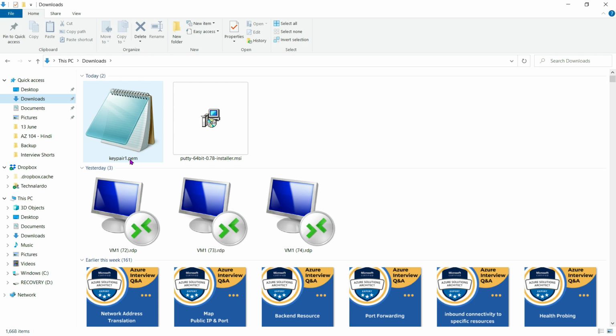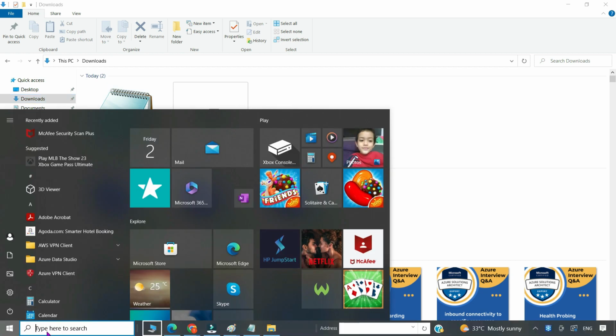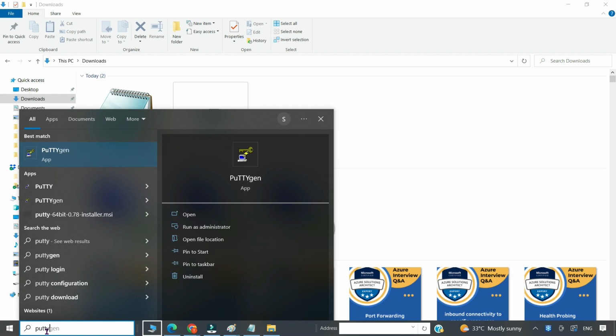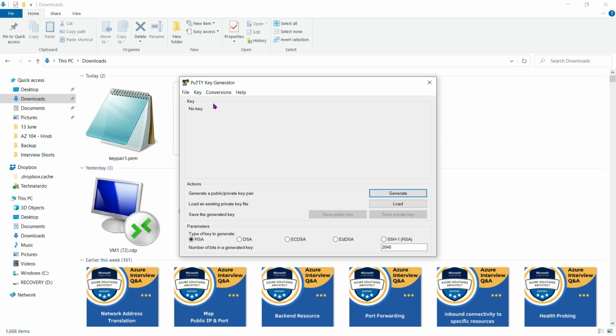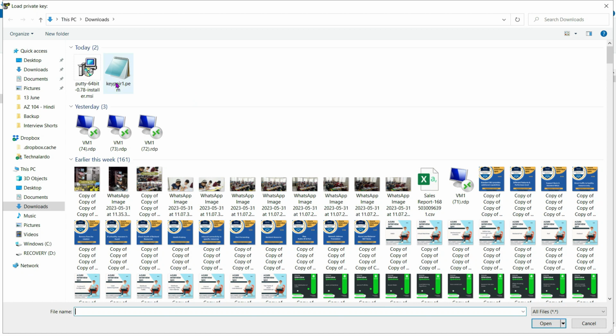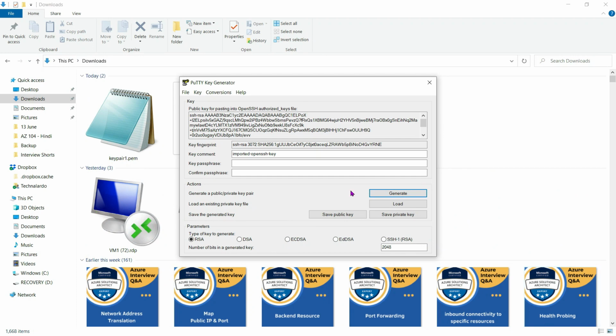First of all, I have to convert this private key from PEM to PPK format, and for that purpose I will use Puttygen application. To launch Puttygen, I will type here Puttygen and then click on this application. Once we have launched our application, you can see there is an option called conversions. Click on it, then click on import file, then click on downloads and select keypair1.pem here, then click on open, and now my key has successfully imported here.